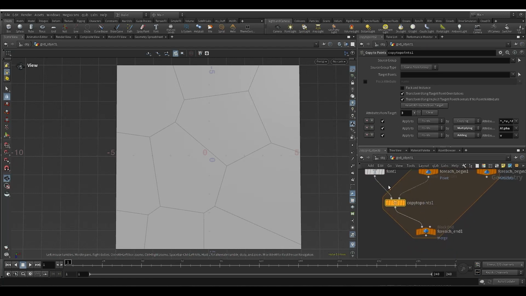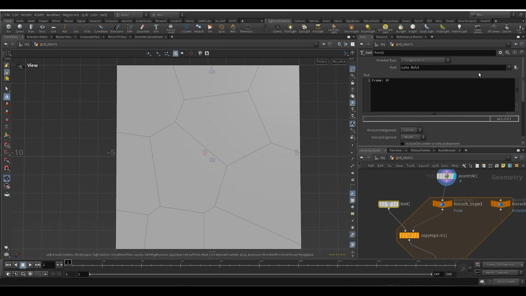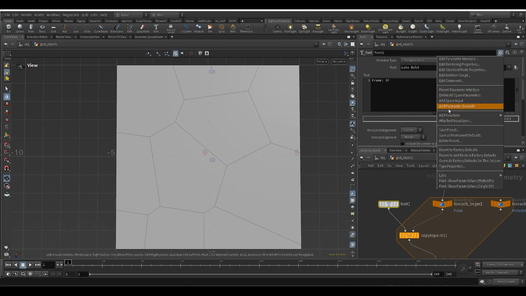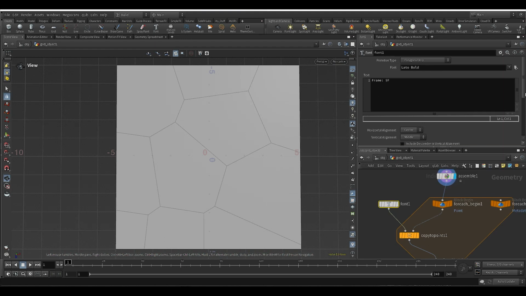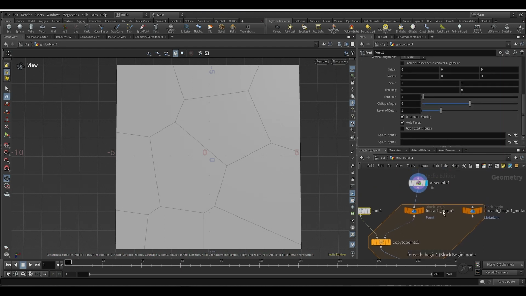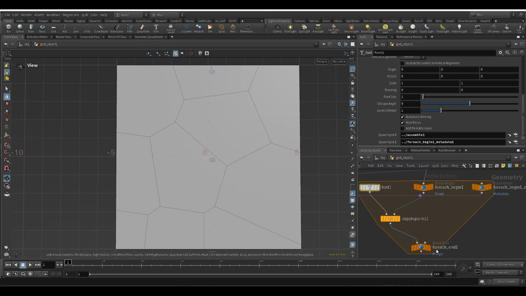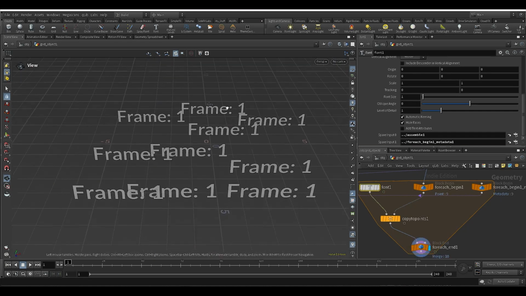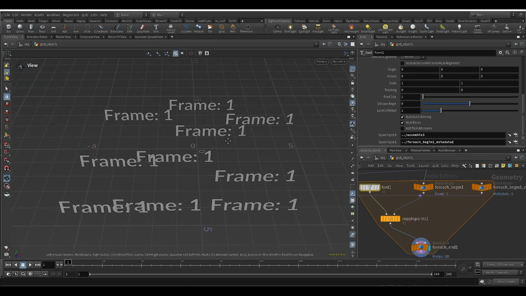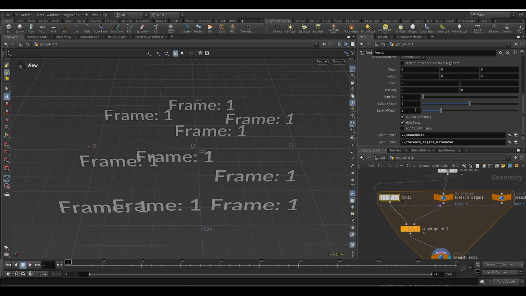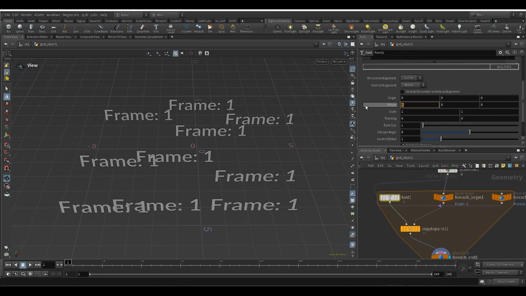I will connect them. And in the font SOP, I will add two spare inputs. One will go to the assemble node, and the second will go to the metadata node that we made. And here we see it's working. I will just rotate it minus 90.